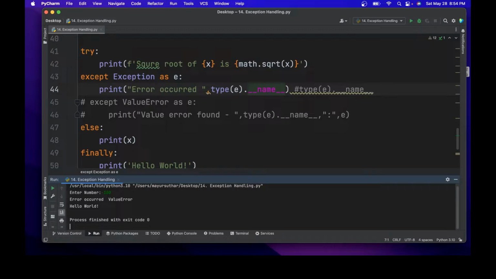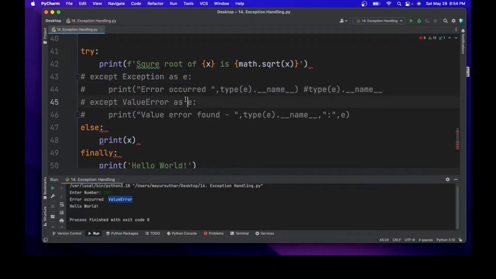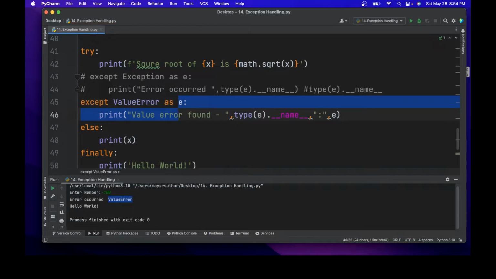Here we can see the error occurred. That means the except block is working because our code has failed here, and the finally statement has also worked. After that we can see ValueError. That means we have received the name of our error. Okay, but now instead of using this general except block, we can use the particular error that we know very well.